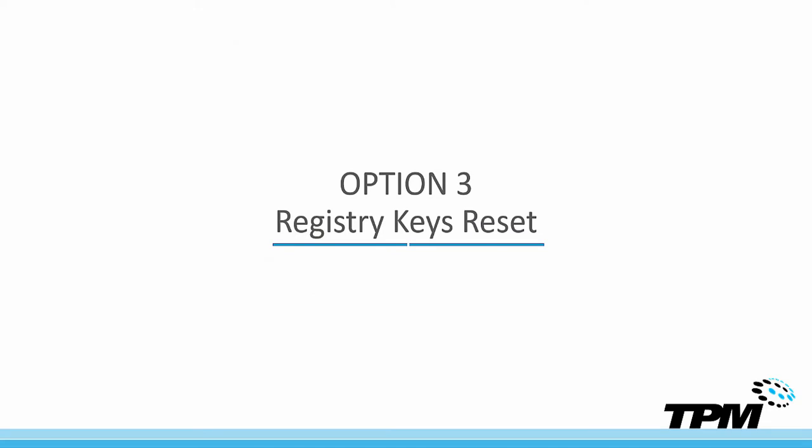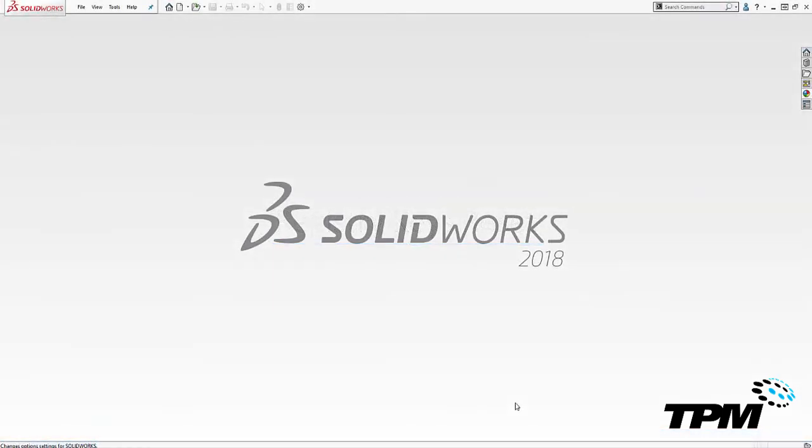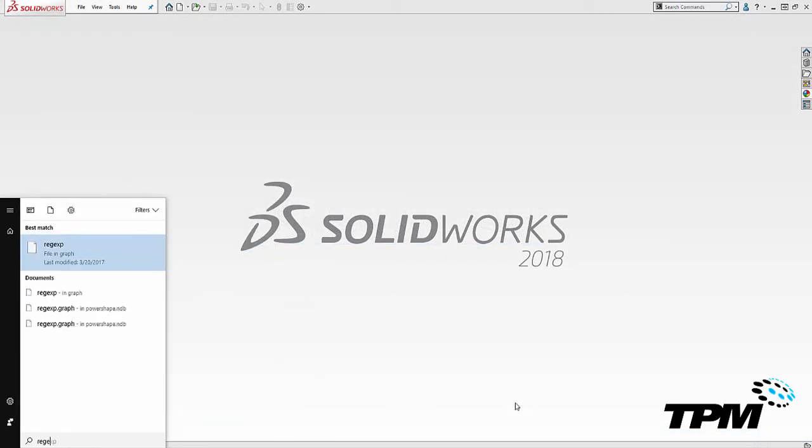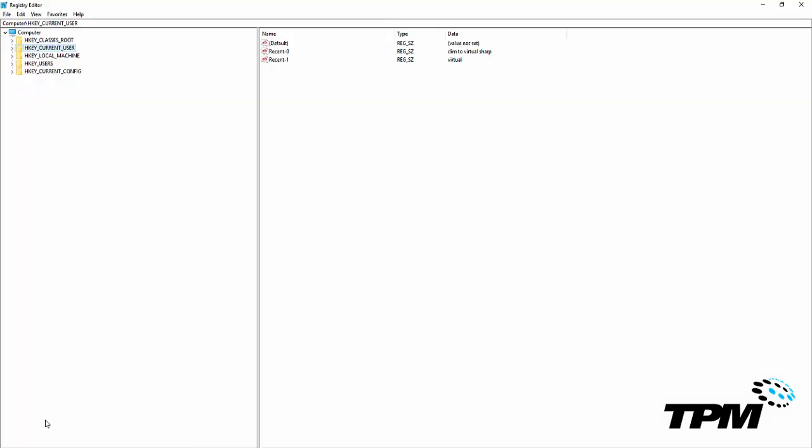The third option is not in SOLIDWORKS, but in your computer's registry. Here we must be very careful not to change the wrong registry key and mess up other software. Under Windows Start, I type in regedit and I make sure to go under Current User.